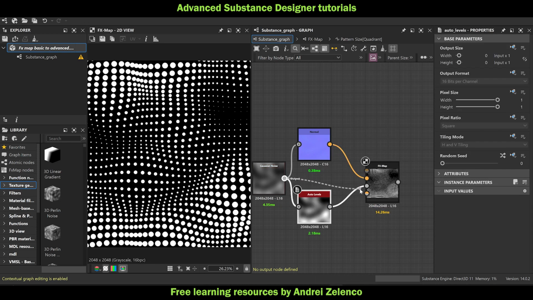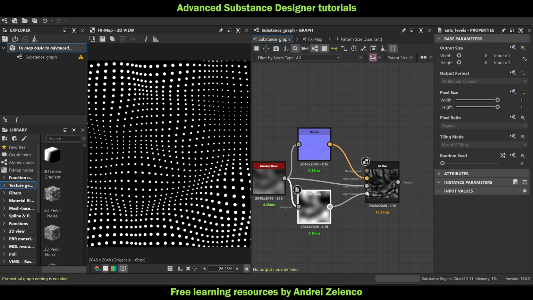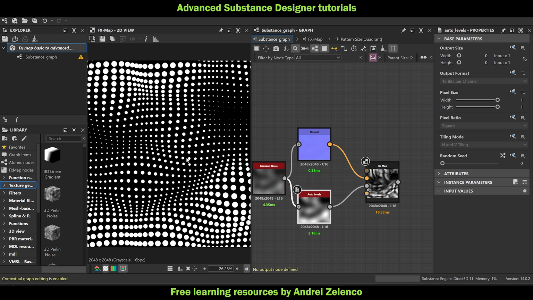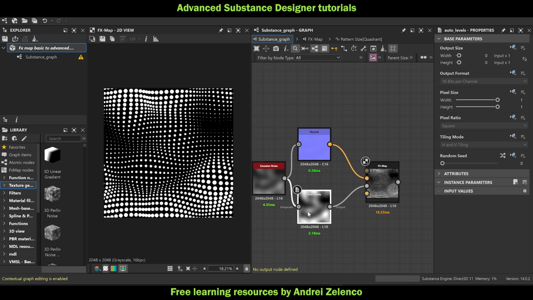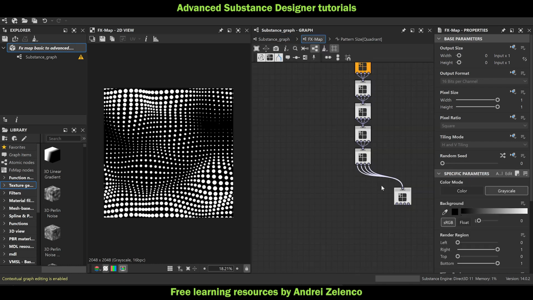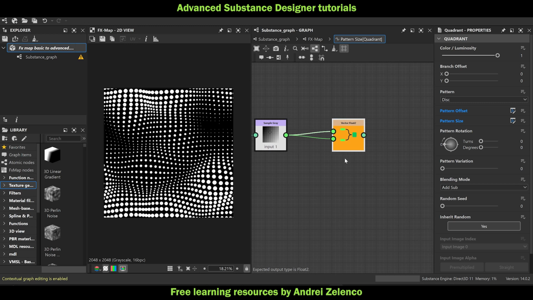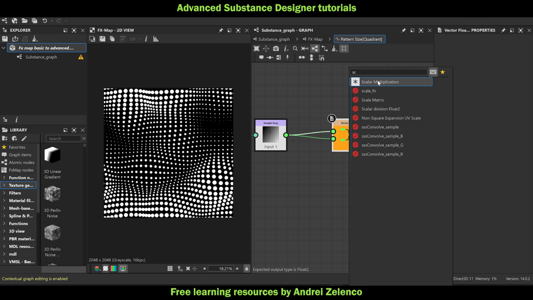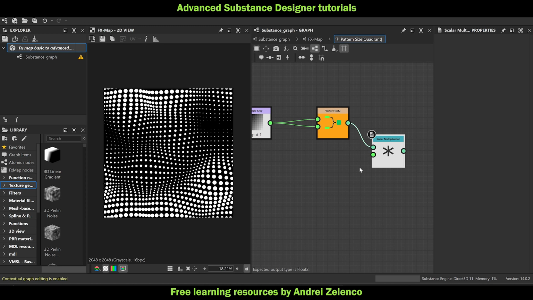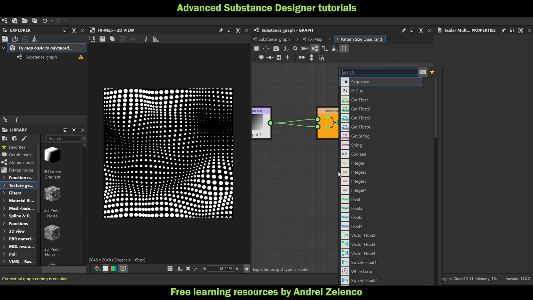So before auto levels, after auto levels. So this seemed to help. And also if you want even more control, you can just go inside here. And in pattern size, you can multiply this value by a lower or larger than 1 number. So maybe scalar multiplication, again, this is a vector we want to multiply it by a number.